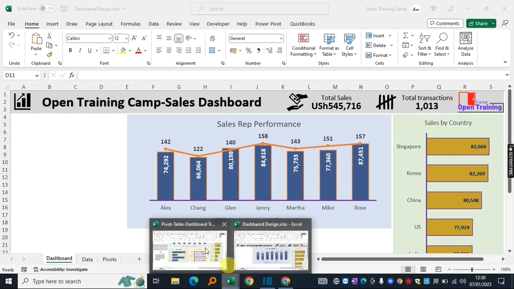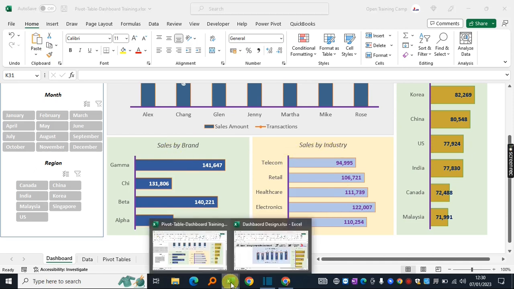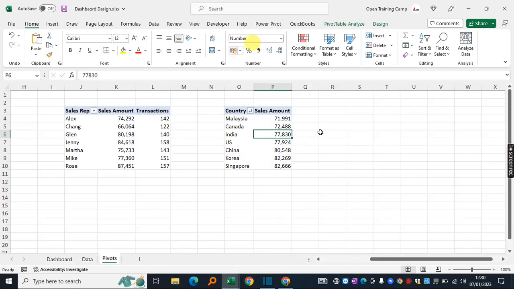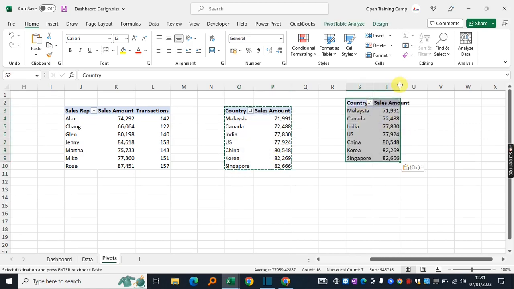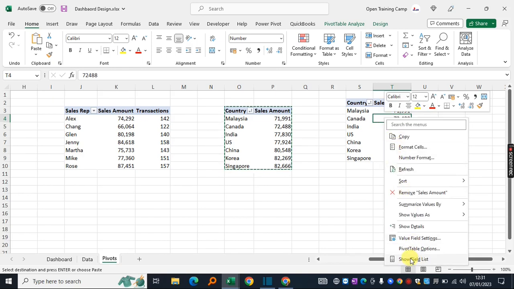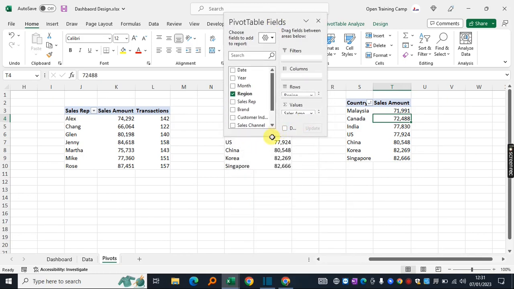So I'll head back to the original dashboard. We're going to be creating these two charts right here, sales by brand and also sales by industry. So let's go back to our new dashboard on the pivots worksheet. I'll copy this pivot table right here and paste it somewhere right there. Now we can right click in any of these values and turn on or show field list so that we can start building this pivot table.